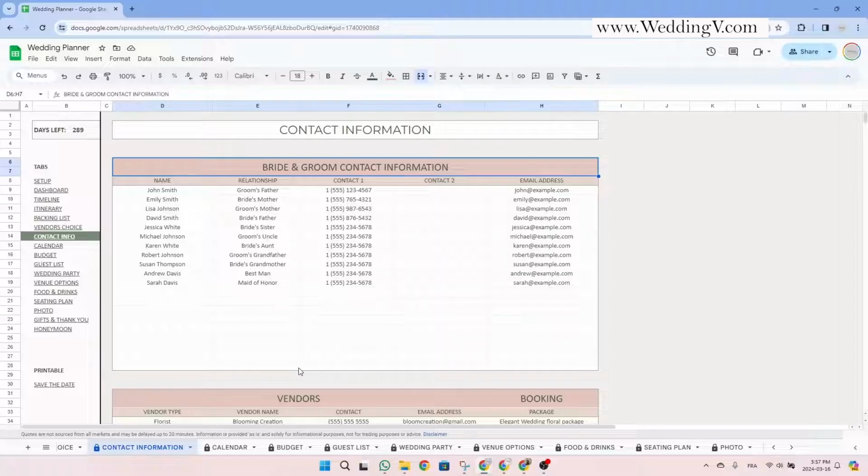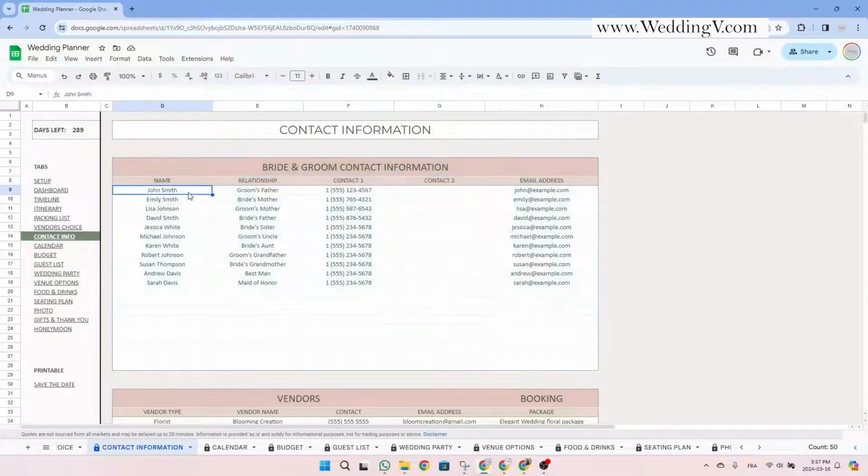You could also give this table to your wedding planner and she or he would have all the necessary information to help you plan your wedding. So the first table is for your close contacts, like your close family, your bridesmaids, and the best man, for example. To enter information in this tab, you simply have to type in their names, the relationship with you, their contact info like their phone number, and their email address.